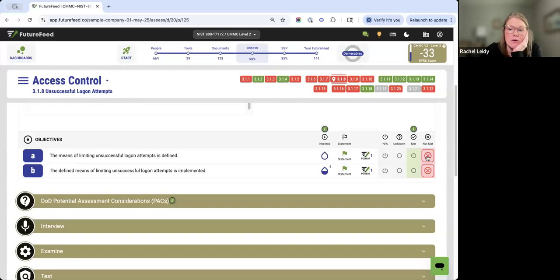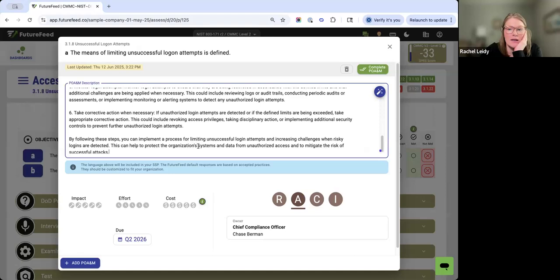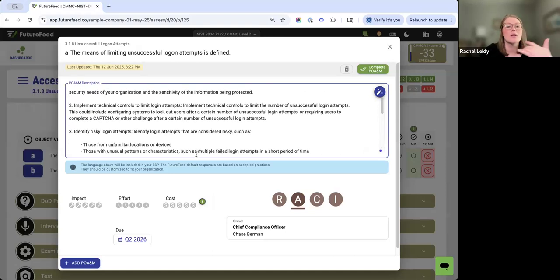So whenever you create a POA&M, you should make it a point to open up that first POA&M entry that FutureFeed creates and modify it. Okay. So this POA&M description area is where you would define maybe what the failure was, and more importantly, what's the plan to get compliant? So what's your implementation plan?